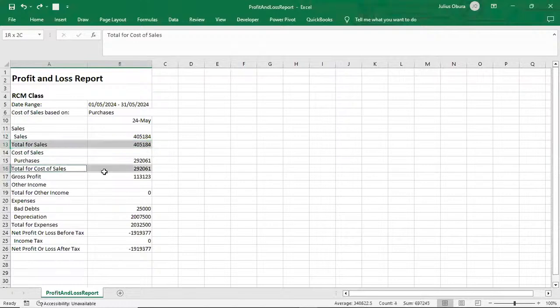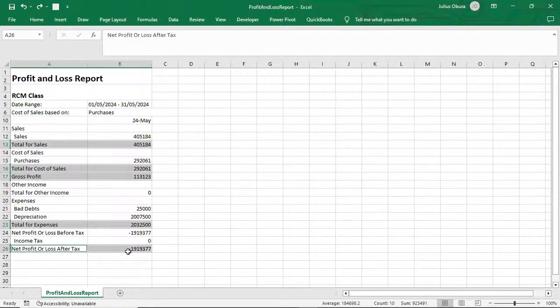and then highlight total cost of sales. Next is the gross profit. While still holding on control, highlight gross profit. While still holding on control, we may be interested in total expenses. While still holding on control, we are very much interested in the net profit or loss after tax. You can release control now. And then from there, we need to plot a chart for this.